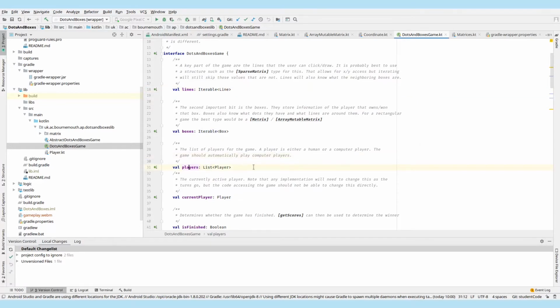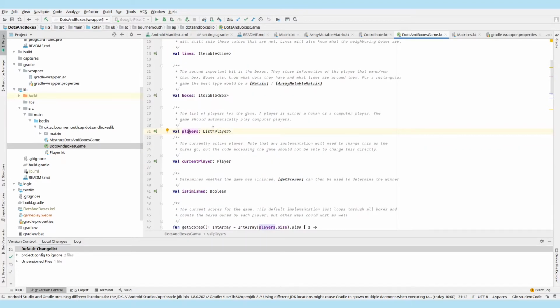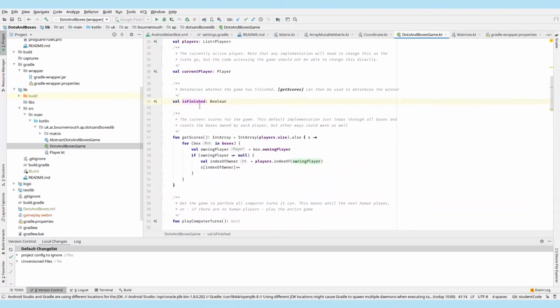Then we have our players. This is just a list. We need to have a list of players for the testing. Boxes are basically like lines. We have a current player, so we want to be able to know that. This is a value here. In your implementation, you would probably have this value with a private set function, or a public one so that you can actually set the player. So you can have a var that overrides a val. Important concept to realize. Then we have the isFinished function.